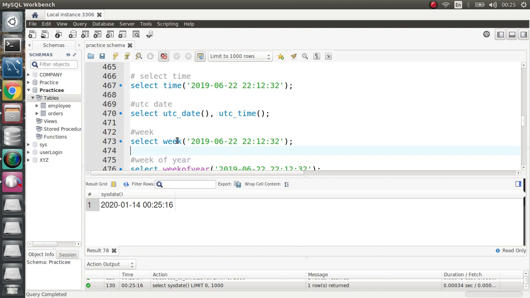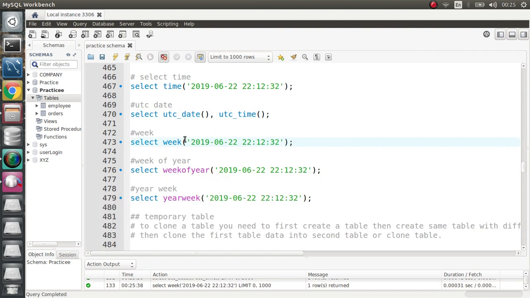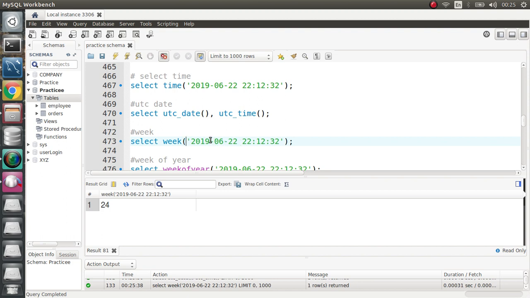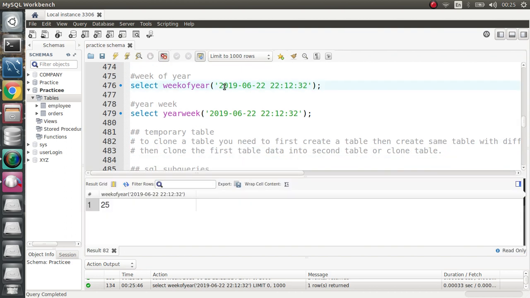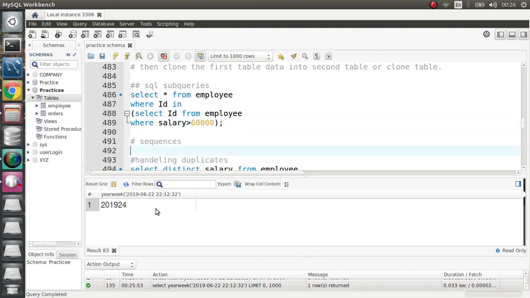After that, you can make a select time, whichever time you want to select. It is my time. UTC time, you can make it here, that UTC date is here and UTC time is here. Now week, you can select here which week it is. It is the 24th week of this date in 2019. Week of the year, it is the 25th week of the year on that given date. Year of the week with the given date is like this, 2019 24. Everything's fine.